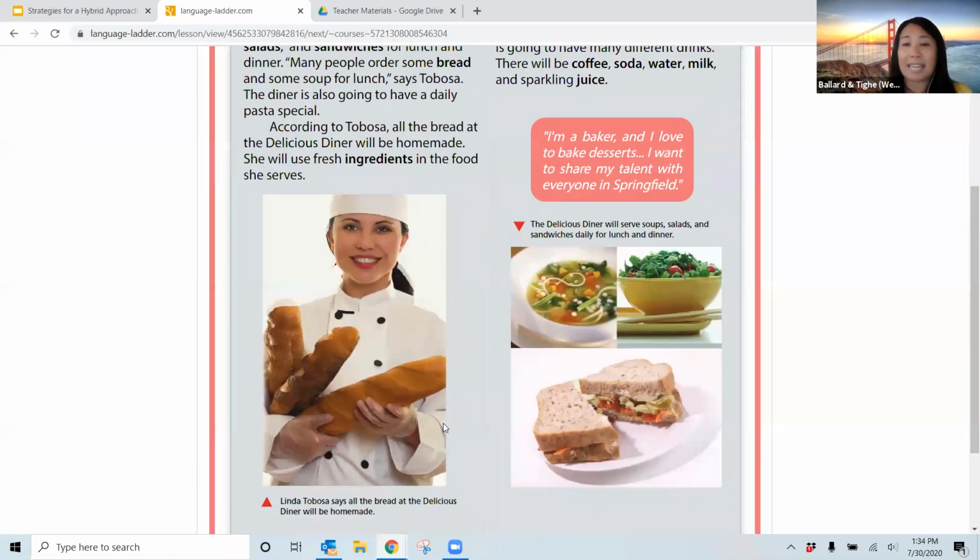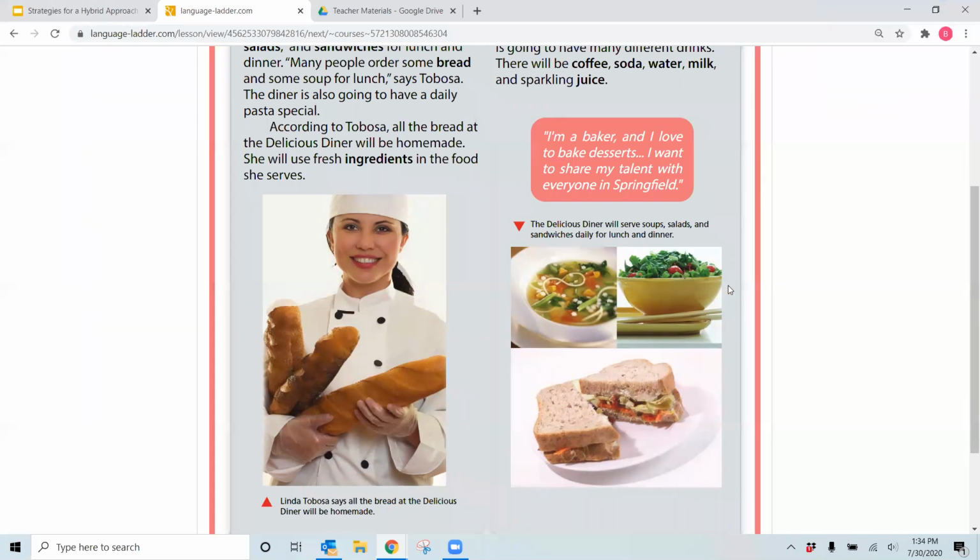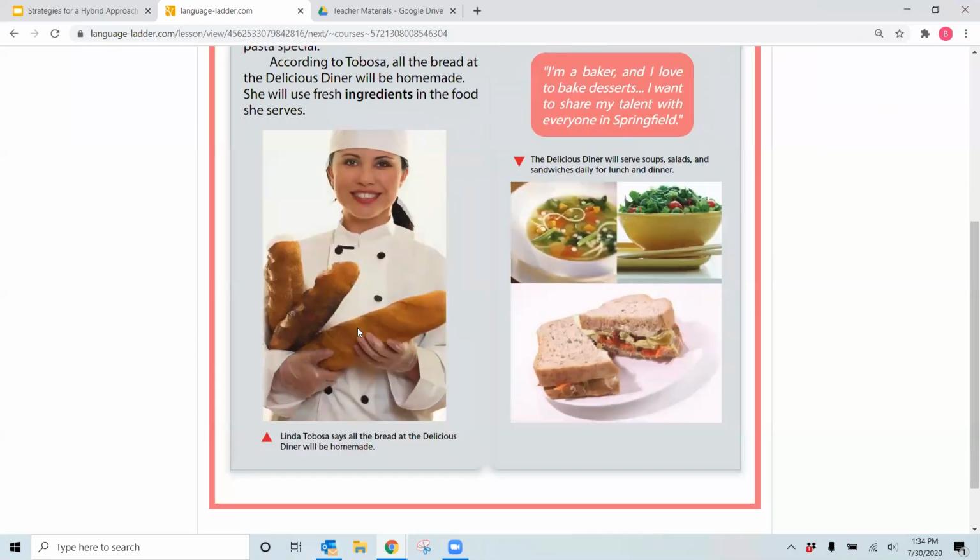Again, if your reading doesn't have pictures, drop some pictures onto those PowerPoint slides to help them understand the reading. But if we were to predict, if we were to talk about this picture of a baker, maybe we can predict... I don't know, Emily, if you want to jump in, what can we predict from the reading? The reading's about a baker, maybe, who makes different foods. She's a baker, and she enjoys making food for other people to enjoy.